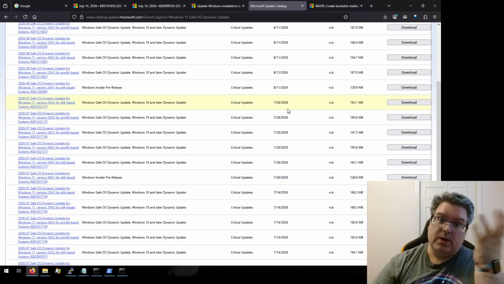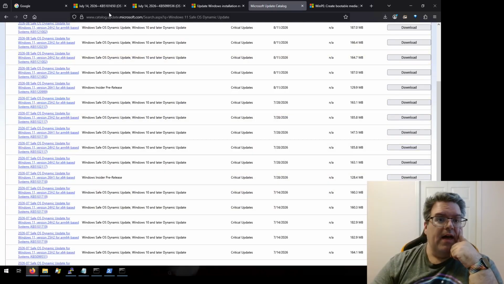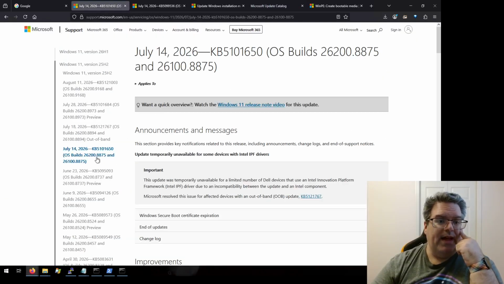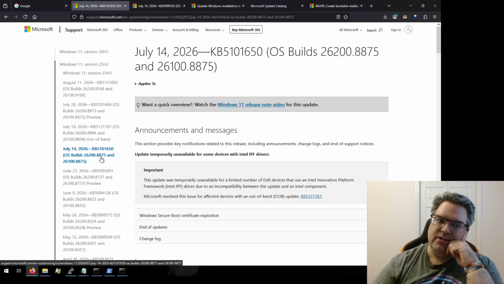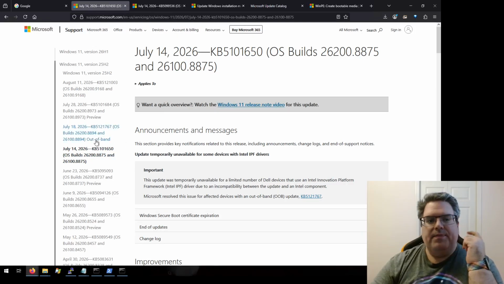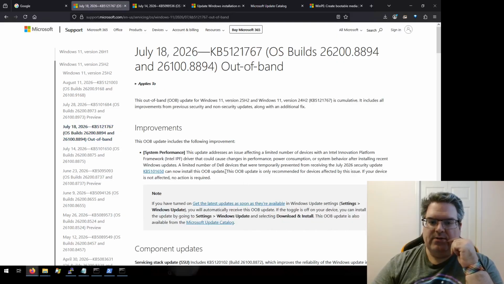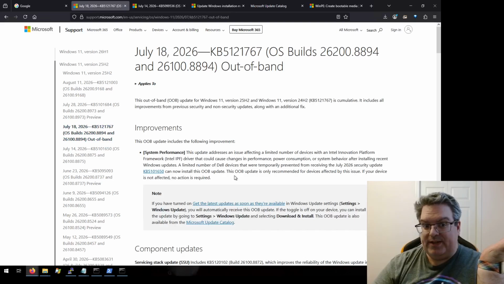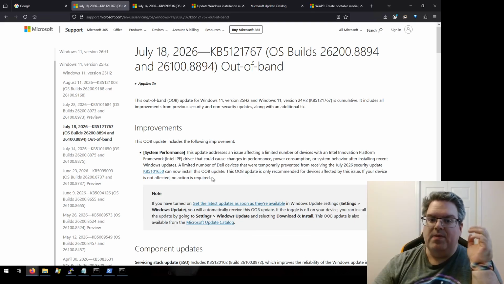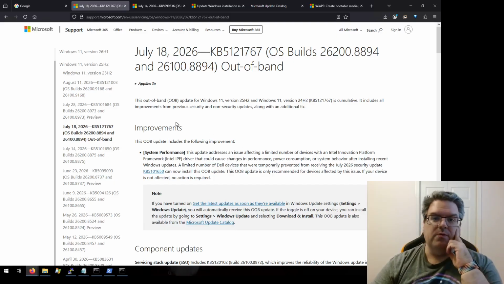July ones, which is what I was doing when I was going through this, I do note that I essentially had an update on July 14th. I had a July 18th update out of band, which I looked at and it said, oh, this is a limited number of Dell devices. I'm not doing any Dell devices on this, so I'm not terribly worried about this particular driver on Dell devices. Okay, because it's only recommended for devices affected by this issue. All right, well, I'm not going to worry about it then.